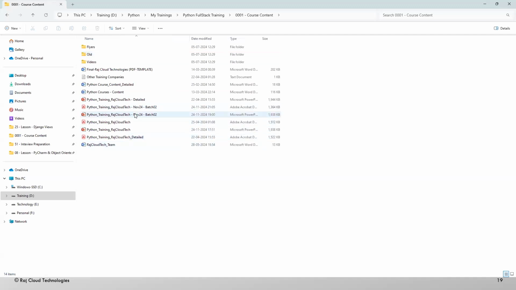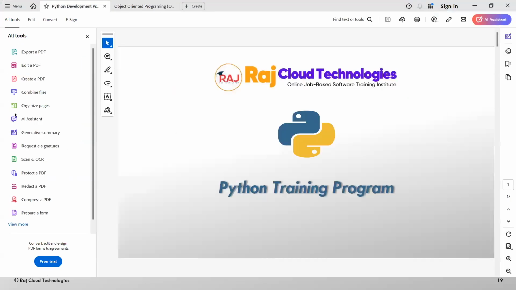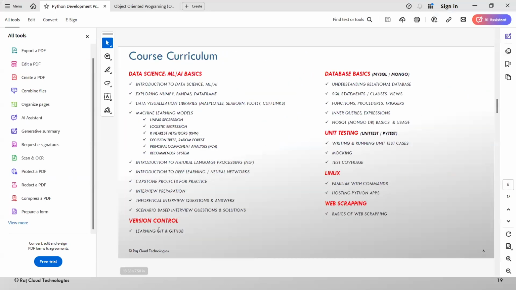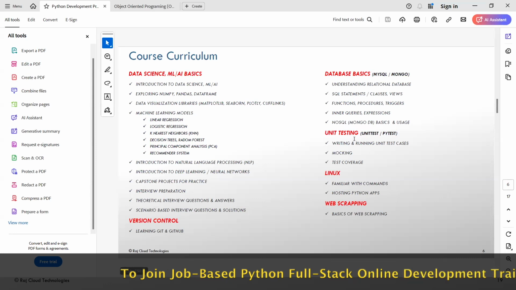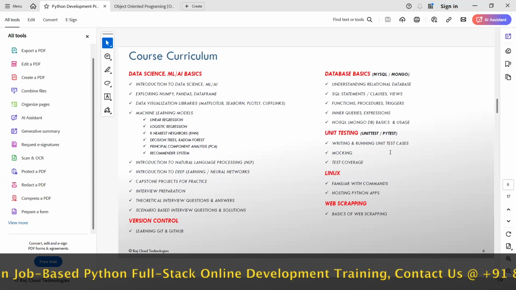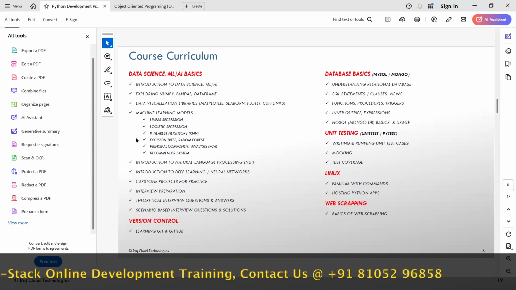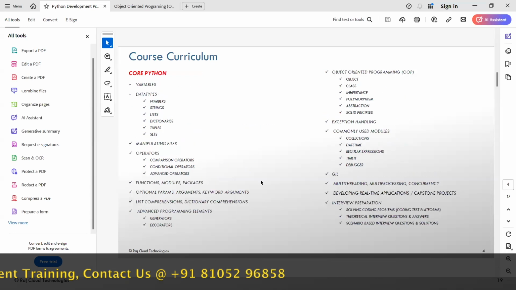If you look at the course content, we are covering version control, Git, GitHub, and databases. We're covering unit testing. We're covering deploying into Linux. All these things are not part of Python, but we are covering them so that people are able to develop projects once they get into their jobs. If you don't know the database, how do you develop projects? If you don't know version control, how do you manage your code? If you don't know how to write unit test cases for your code, or how to deploy, then just by learning Python, it won't make you a developer.